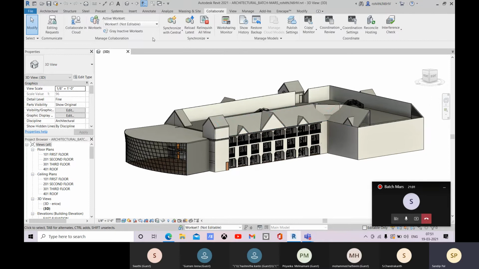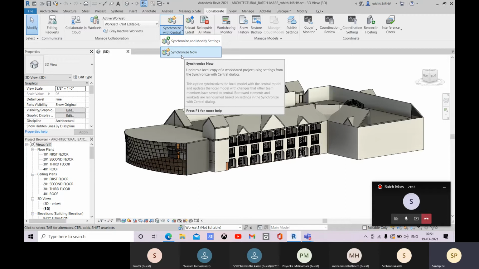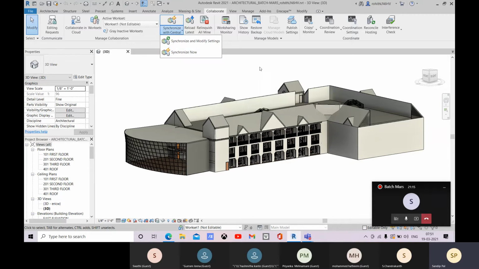And now you come to this collaborate, and if you change anything and you want to update it into the central file, for that we have this synchronize now option. Synchronize will work as a save option, you can say. This will work as a save for your local file and update to the central file as well. So these changes will be reflected to your central file, as well as to other local files.